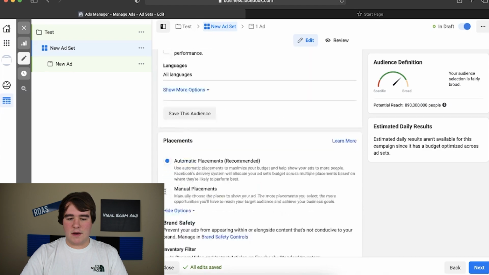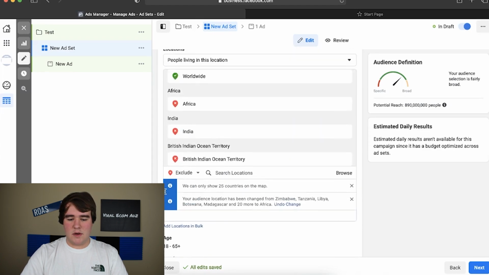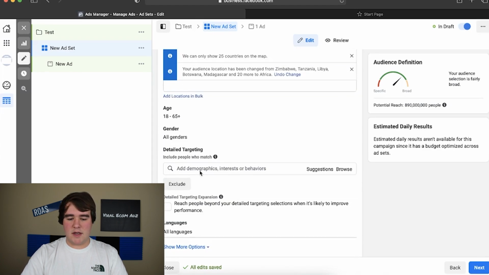So moving down, there's not much else to set up. One thing to keep in mind is that for each ad set that we're going to put under this campaign, we're going to put a total of 7.